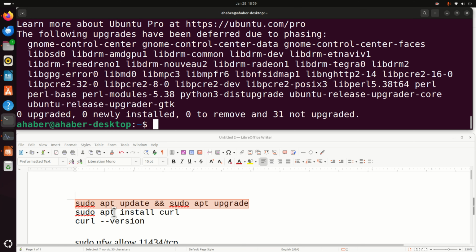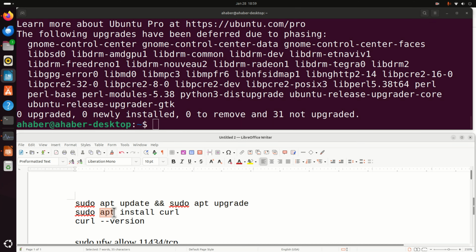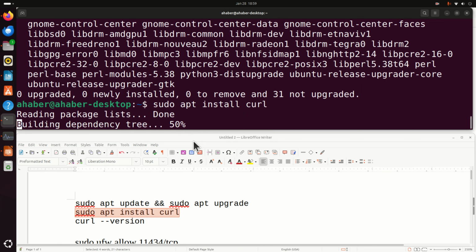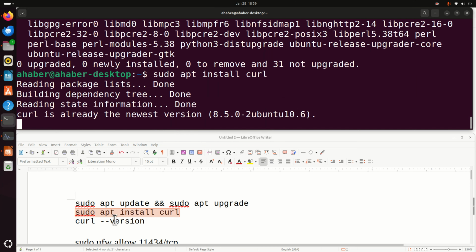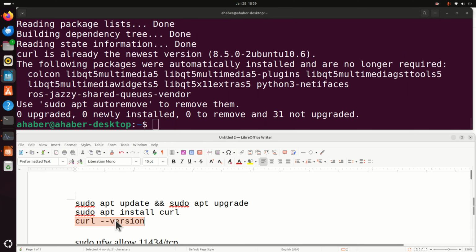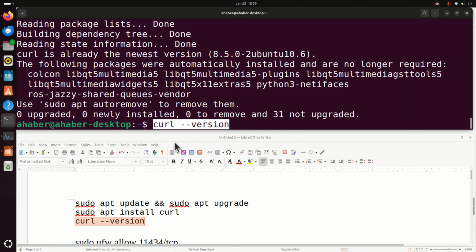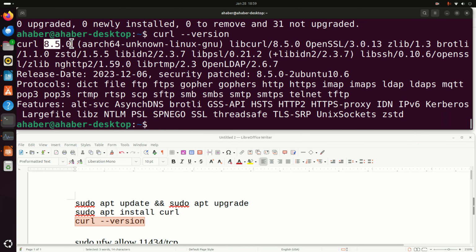The next step is to install curl. To install curl, simply execute this command. After you execute this command, type curl --version to double check the curl version that you're currently running. And if curl is installed, you will see this version.